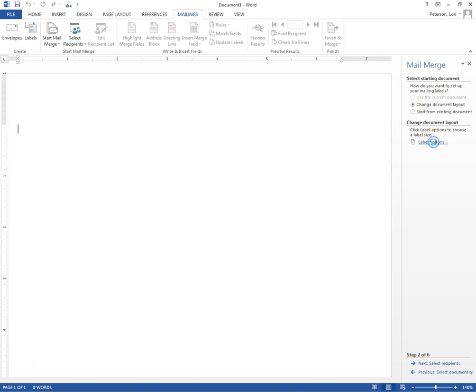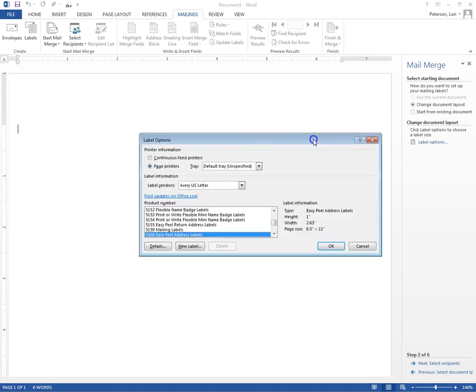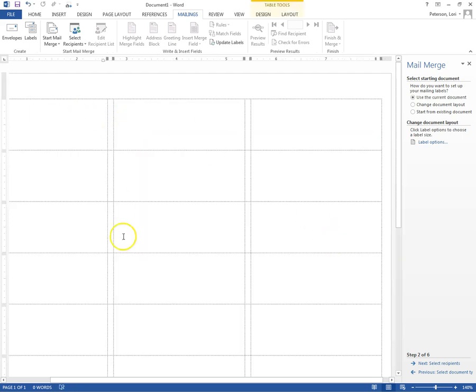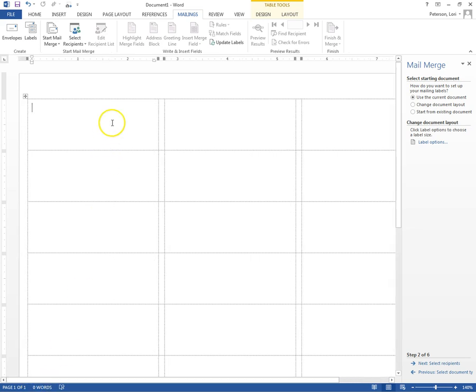With label options, I just have this memorized. We're using Avery 5160. These are the standard mailing size labels where they're about 1 inch by 3 inches and there's about 30 on a page, I believe. So it is popping that up and I've already got that selected. So you want to make sure you're on 5160 Avery. Say OK. And then what it does is it breaks the page apart with the actual sizes of the labels.